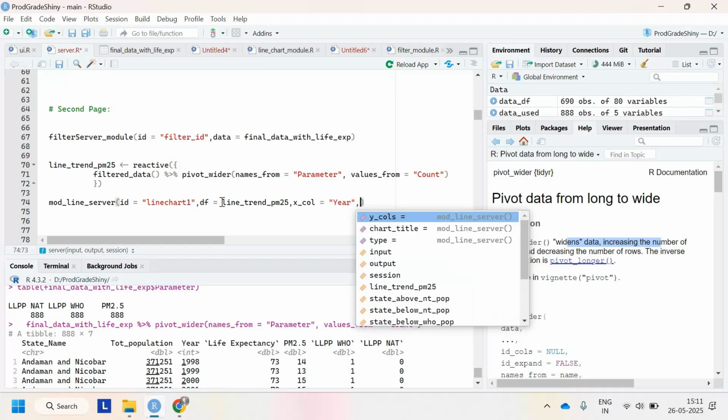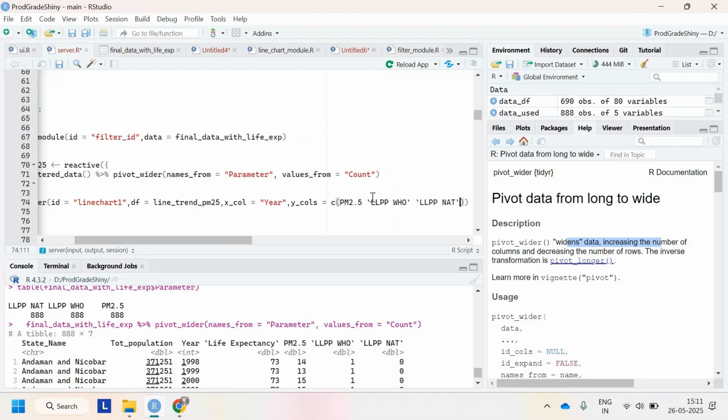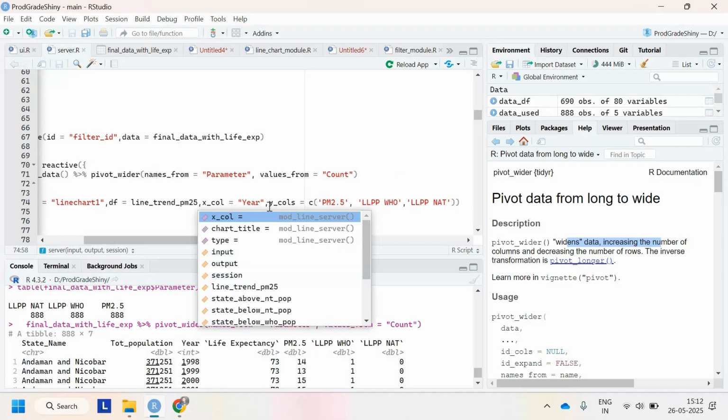So here, then we have the Y column, and the Y column, basically what kind of line chart that you want to see in the graph. So I want to see PM2.5 concentration as well as this one as well as national. So let's copy this code. So let's copy this name and we can paste it here. So yes, perfect. So we have given the X column and Y column, and let's see what other things are available.